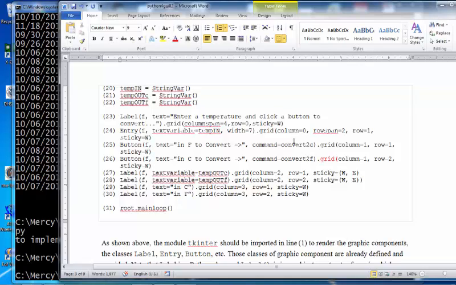So look at this. Grid is a function that can be invoked by all the graphical components here. Dot grid. So row number 0, column number 0. You can say column 0 also, it doesn't really matter. And then columns can be spanned. How many columns will be spanned? 4 columns will be spanned.